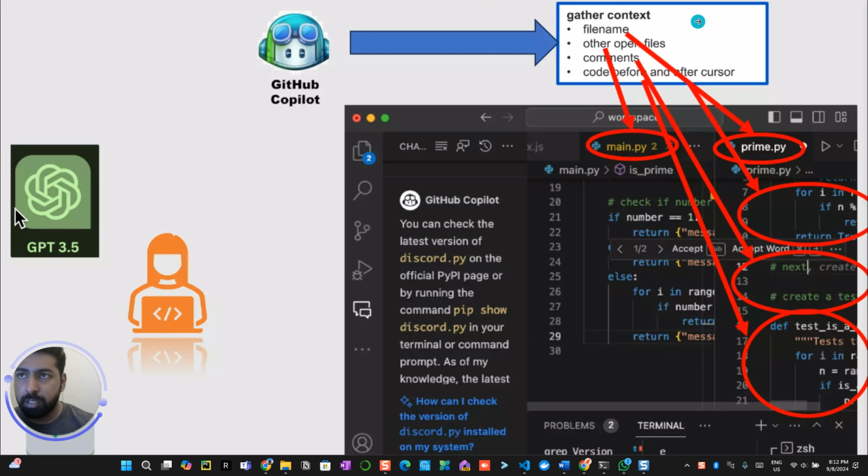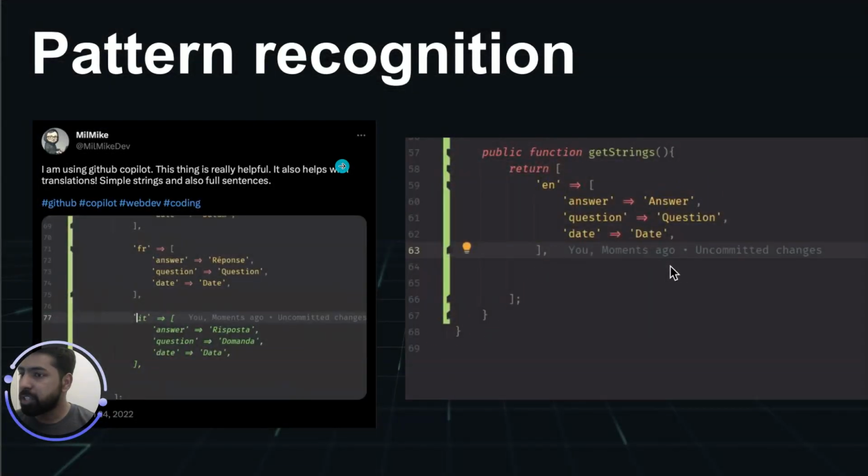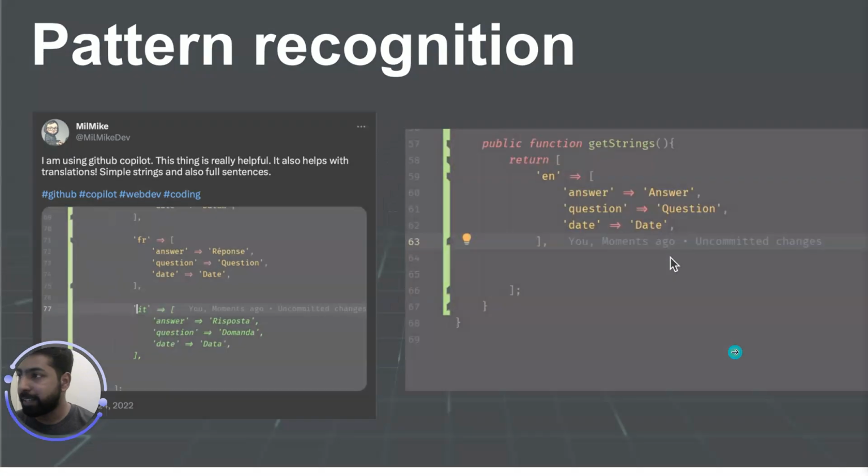It gathers the context, like the file name you're using, whether it's ending in .py or JavaScript or something like that, and it opens the file and tries to read the comments, and it analyzes the code before you move the cursor over there. So that's how fast it is. Now, in terms of pattern recognition, it tries to understand the pattern you've been following, and it suggests code based on your pattern as well.